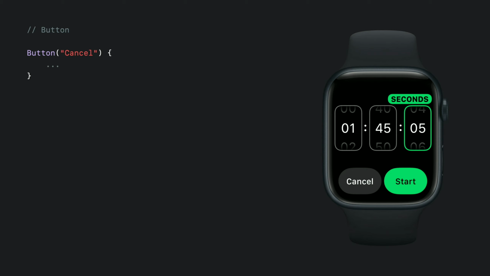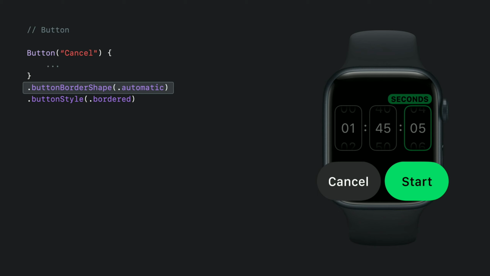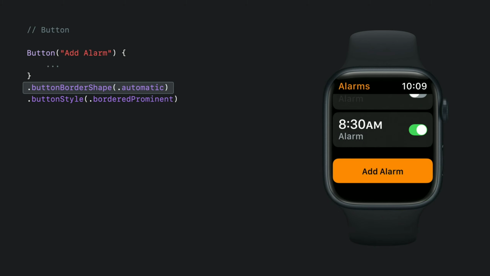When you define a button, like the cancel button seen here, SwiftUI is applying some default modifiers on your behalf. Buttons on watchOS use a bordered button style and an automatic border shape by default. The automatic border shape means the border shape changes based on context. Outside of a scroll view, the shape is a capsule. For example, these cancel and start buttons. In a scroll view, the button has a rounded rectangle shape. For example, the add alarm button.